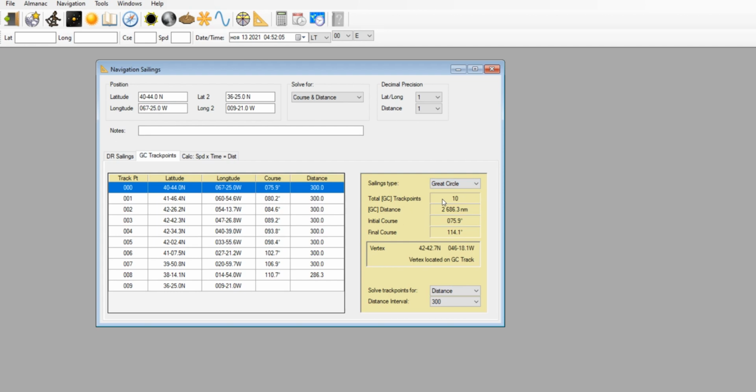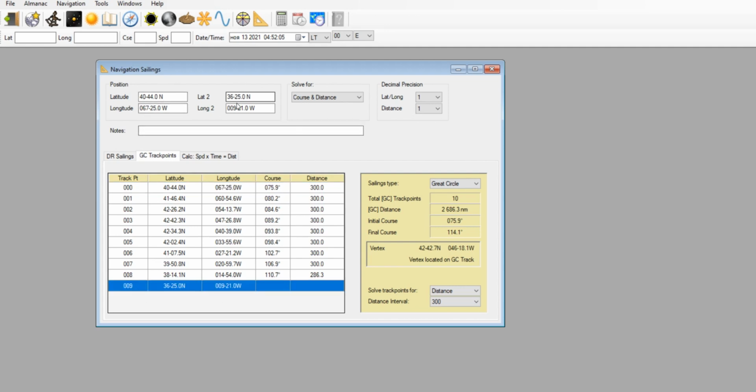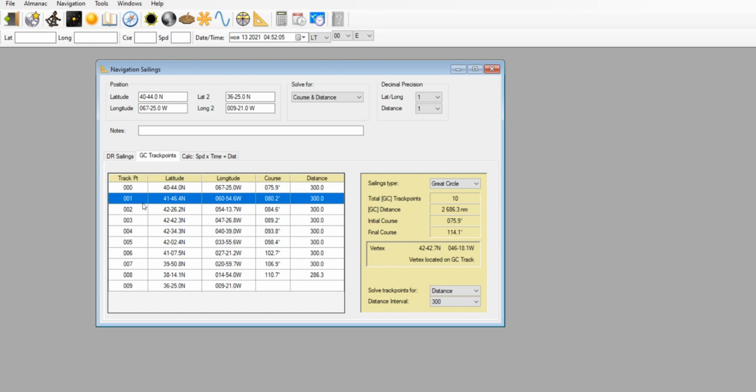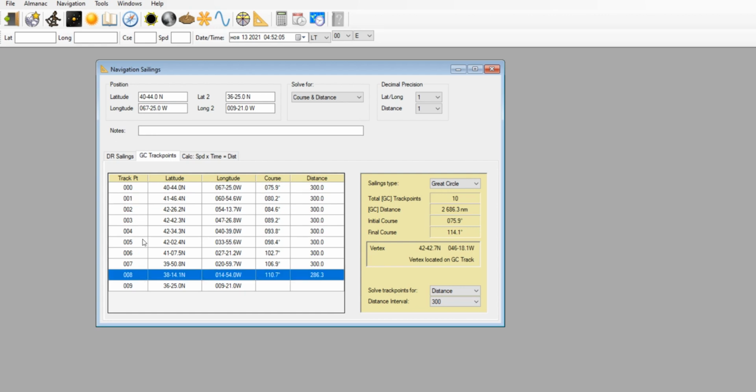So we are choosing great circle, and you can divide your road by distance and by latitude. So you can choose the distance, and normally it's 300 or 500 nautical miles. So normally 300 nautical miles. So this is your first point which you inserted, and this is your last point which you inserted here. So it divided by the 8 points, you see, between the 8 points.